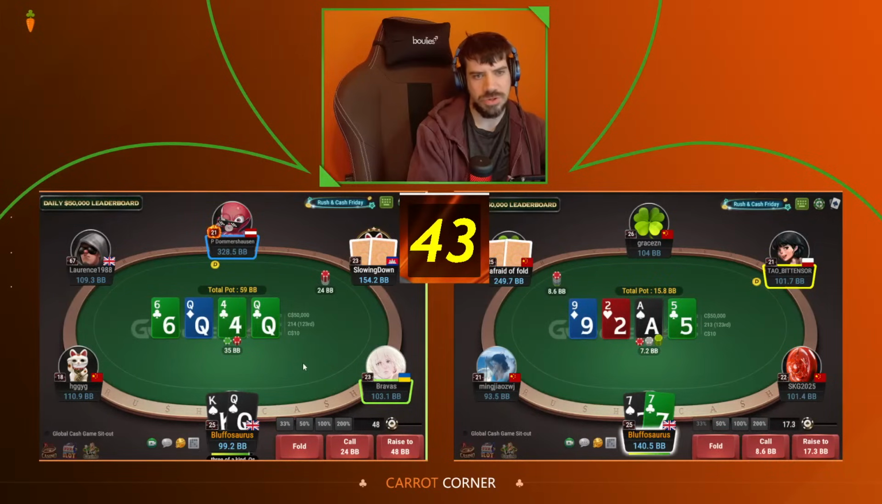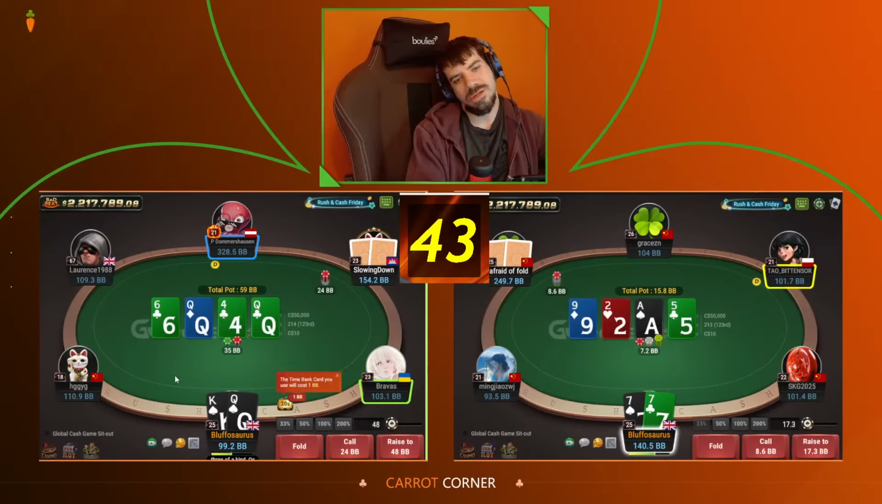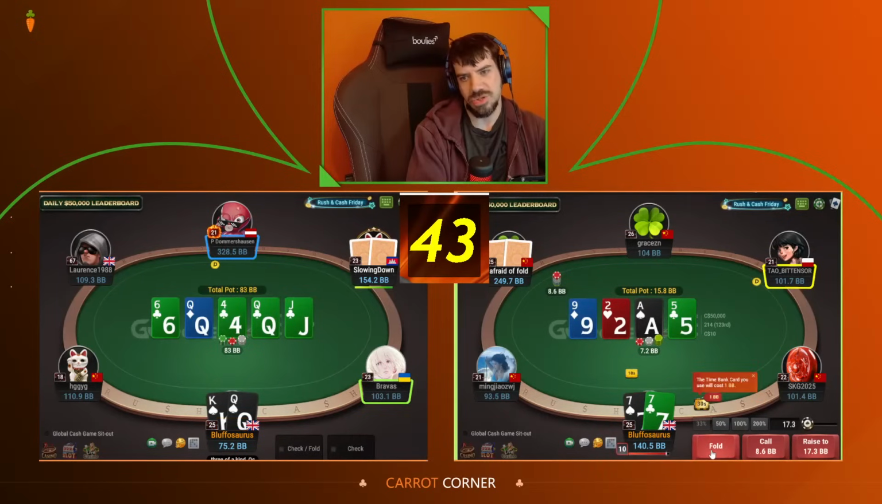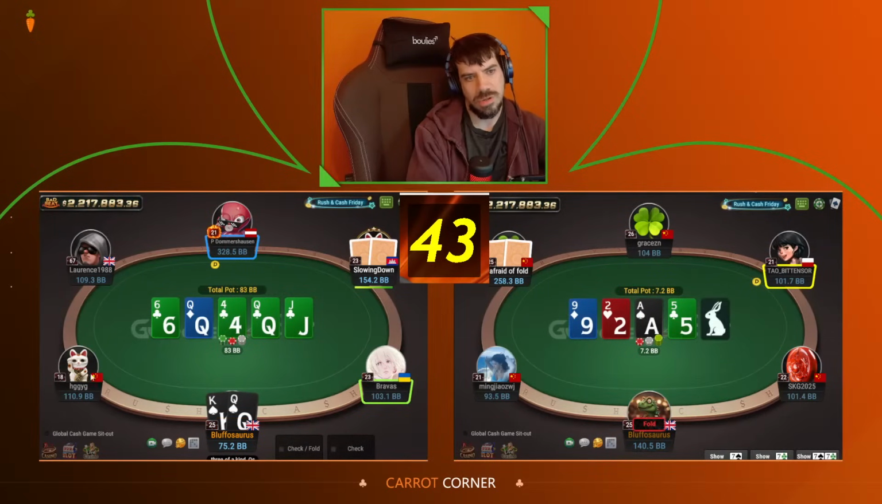Villain goes for 2/3 here. You could jam this node, but I think call is... I'm going to go with call. I think it's a bit better. It's close, though. It's very close. You could jam that node.